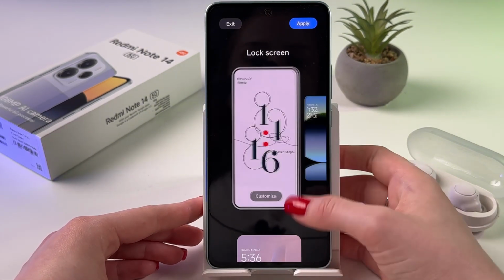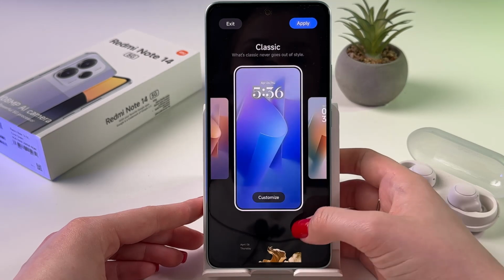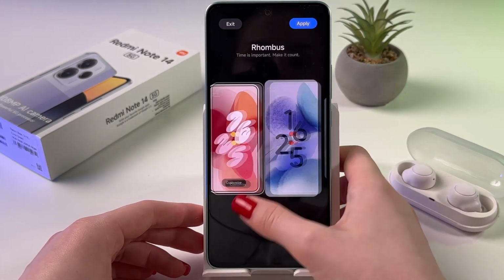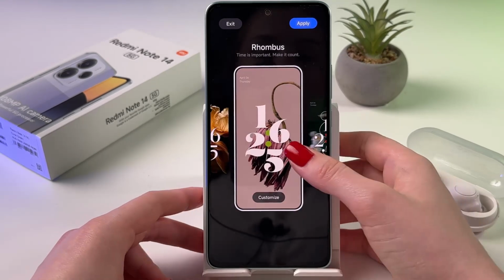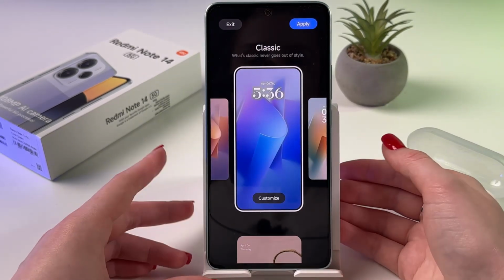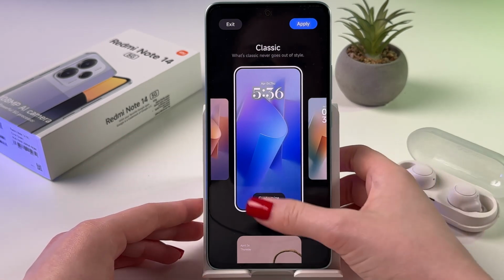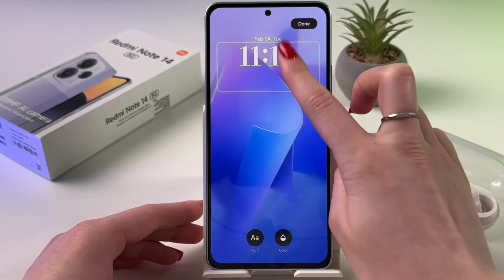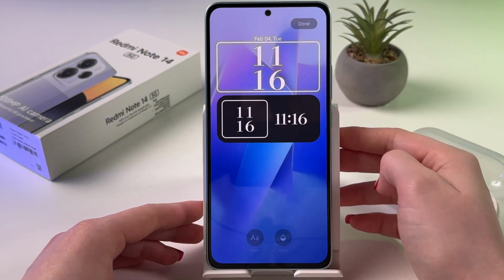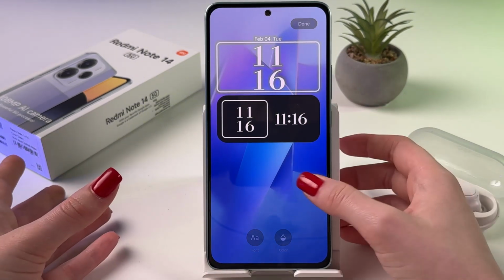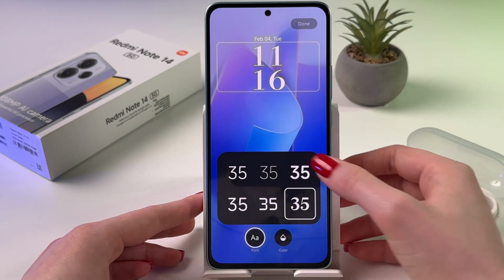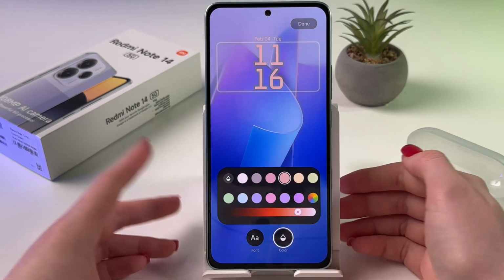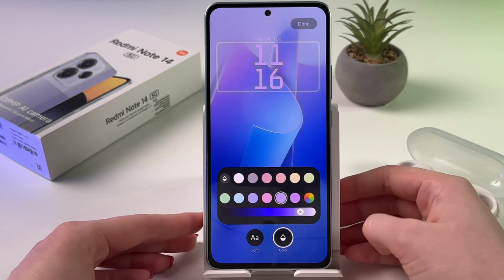So as you can see, there are many options for the wallpaper, for example, the classic one, or this cute flower. And when you've picked something, for example, the classic version, you can hit the customize button, and you can also tap on time, and here you can switch to a different time format. Also, you can tap on font and change it as well. And of course, you can change color. So as you can see, there are many options.